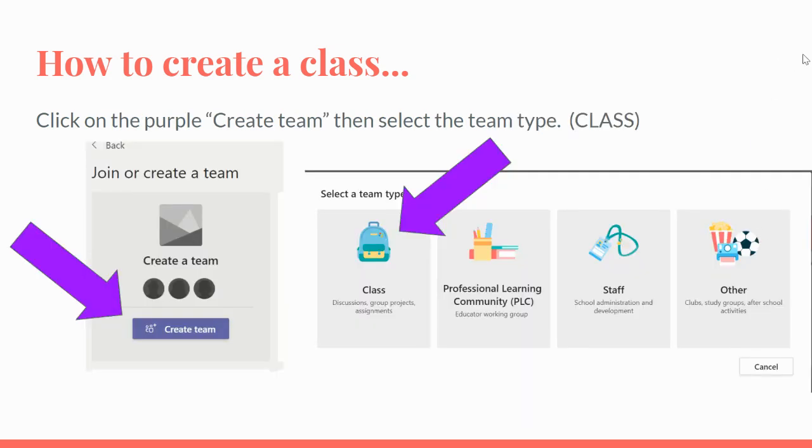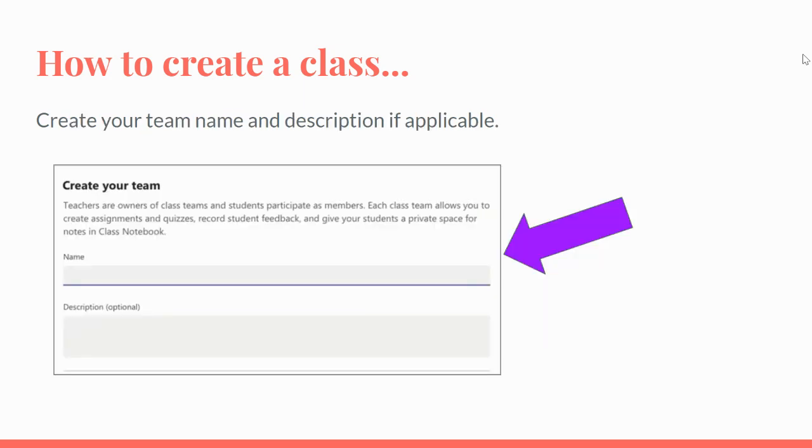Now, how to create the class is you would click on the purple create a team, and then you would have some options here. You can either select class, a PLC, staff, or other. So for this, you're going to click on class. Then you would just create a team name. So it could be whatever your class is. And then you can add a description if you'd like.